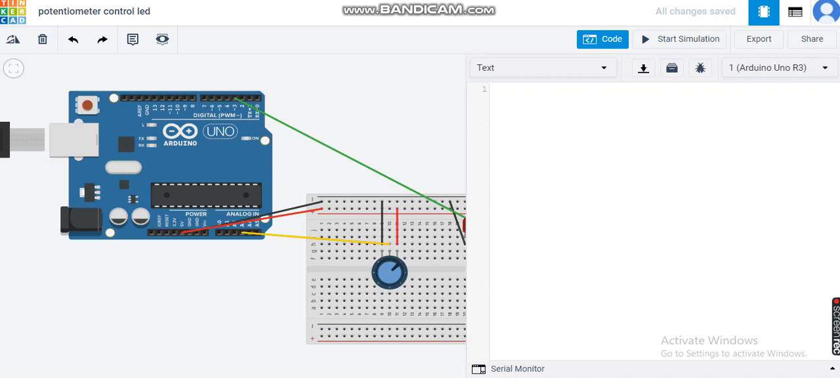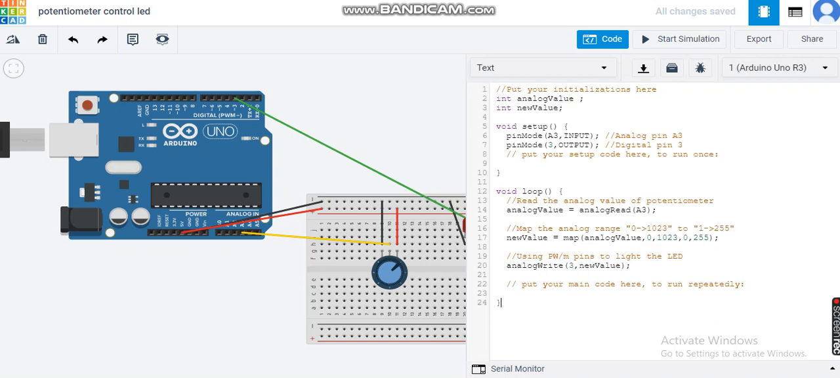This is the code where I put the int analog value for the potentiometer and new value. We define the inputs and the output. The potentiometer is an input, while the red LED is the output. Here we define the analog value equal to analog read A3, and this is the values of it. Let's see the output results by start simulation.